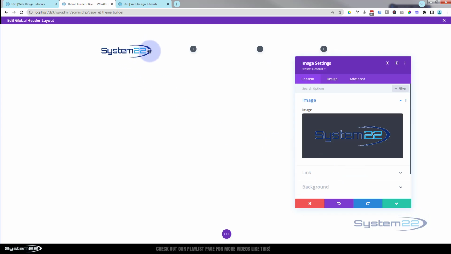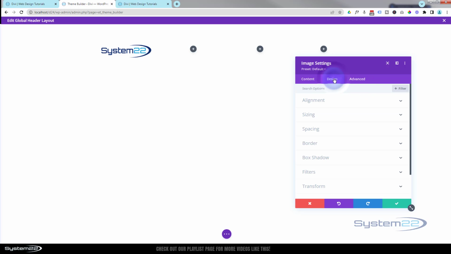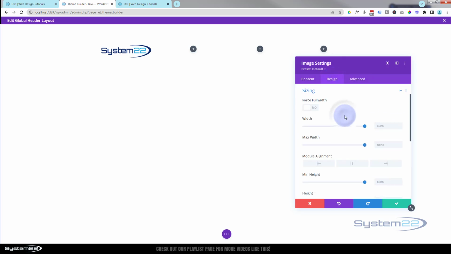I'm going to make mine the size I want it. I'm actually going to give it a fixed width so it's the same size on all devices. We can do that over in design and sizing. Here's width right here. I'm going to make mine say 200 pixels, 200 and px. When you put in your 200, in this particular case, make sure you put px on the end, because by default it's going to put in a percentage. So just select that if it does that, put px for pixels. And that'll be that size on all devices.